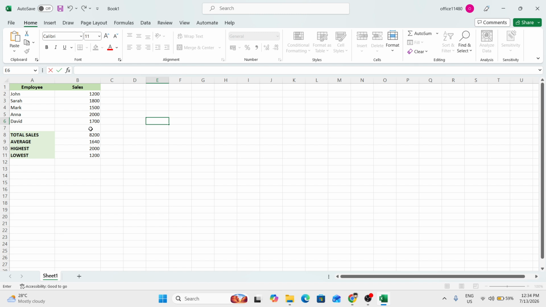To begin, create a simple data table in Excel. This practice table should be easy to recreate and is perfect for learning how the AGGREGATE function works. Once your table is ready, you can start using the function to calculate different results from the same sales range.